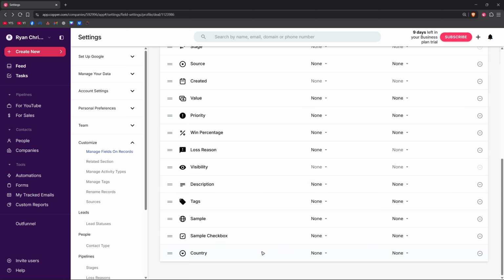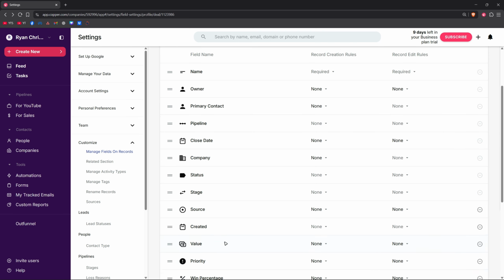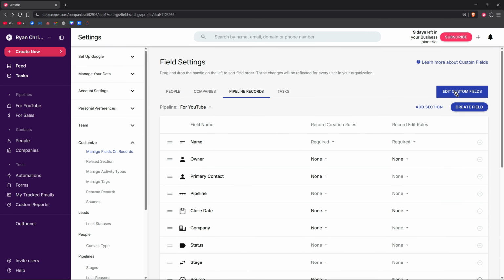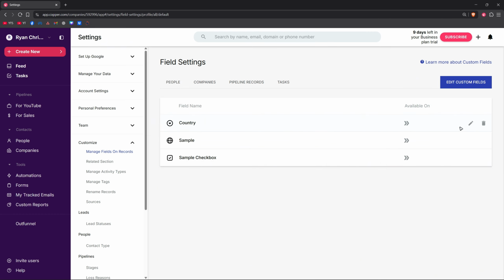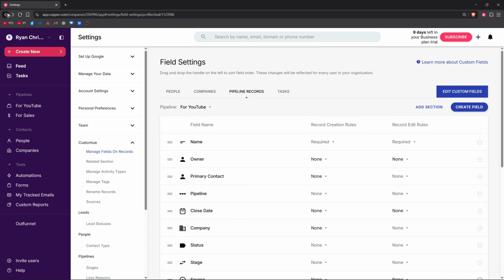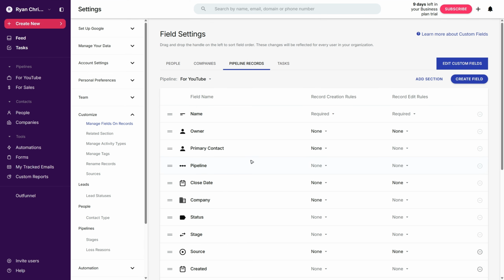Now, if you want to edit your created fields, as you can see here, I have 3: sample, sample chat box, country. Just go to the top right and click on Edit Custom Fields. You have the pencil button in here. Now I'm going to go back in here.